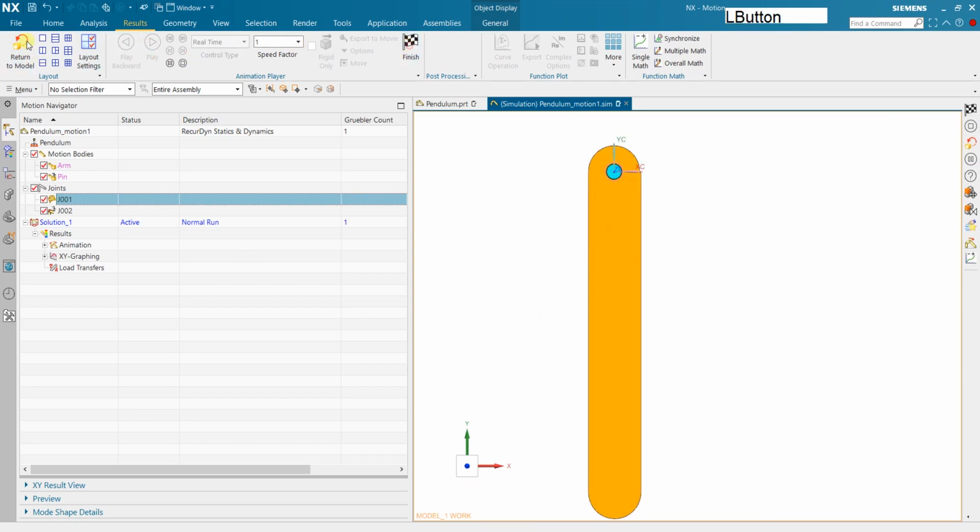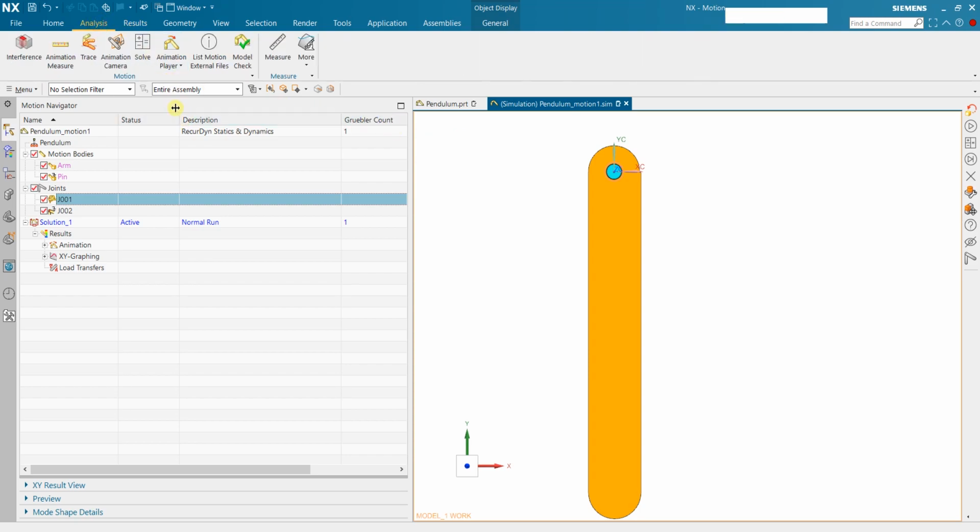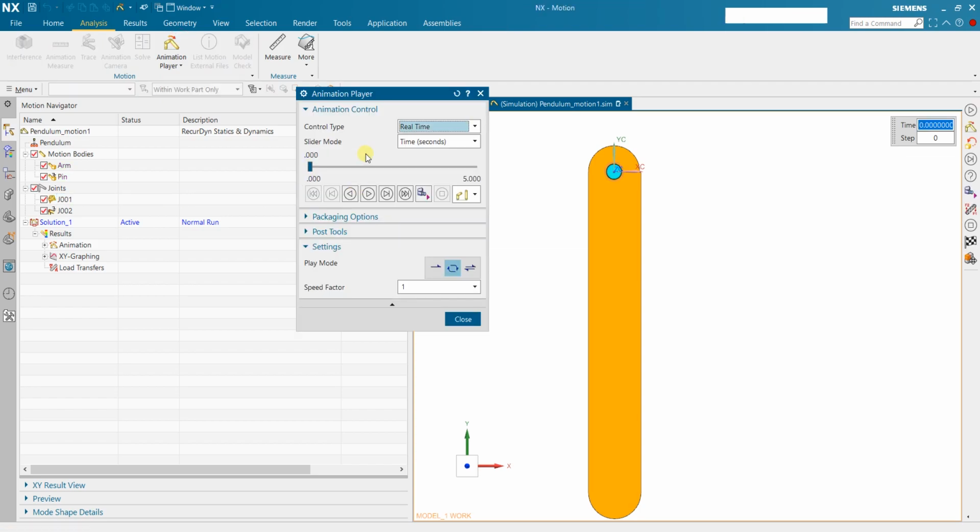So to see the result, I move to the result tab and I click play so I can see the animation. I will show you how you can see other results and extract other things that are more useful into your design. You can also go to Analyze and open Animation Play. This will give you more flexibility in playing the animation and moving to other time steps.